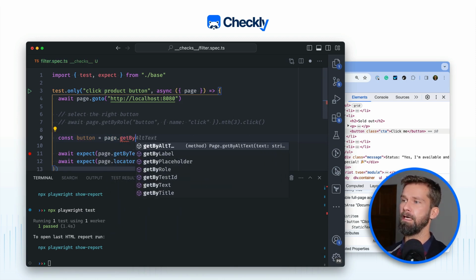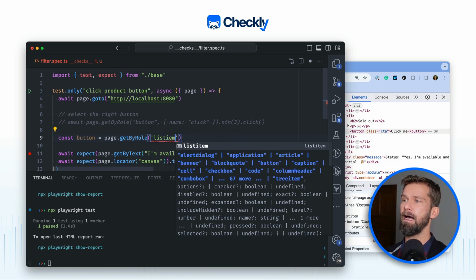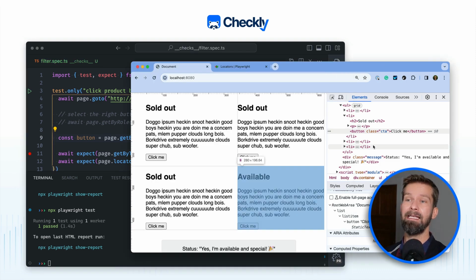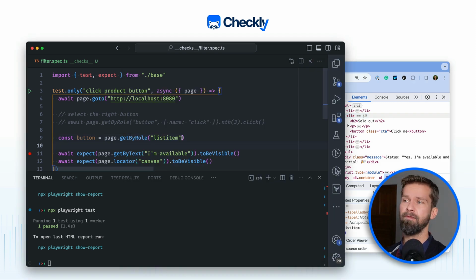First of all, getByRole will be our friend. And I'm not looking for the button initially. What I will look for is a list item. So when we go into the page again and inspect the list items, we see that these have the role listitem, but currently they don't have an accessible name. How can that be helpful?